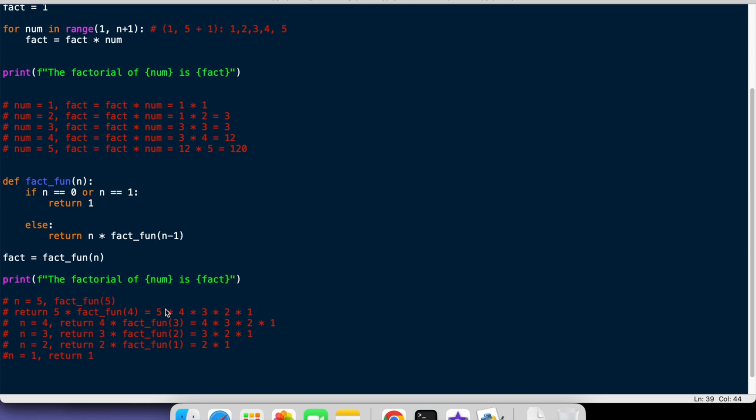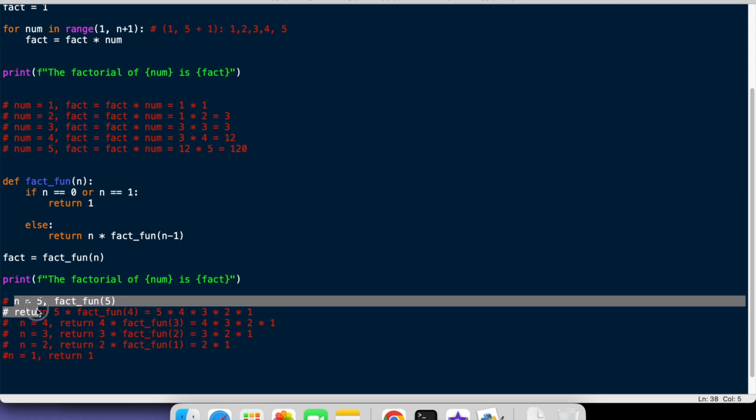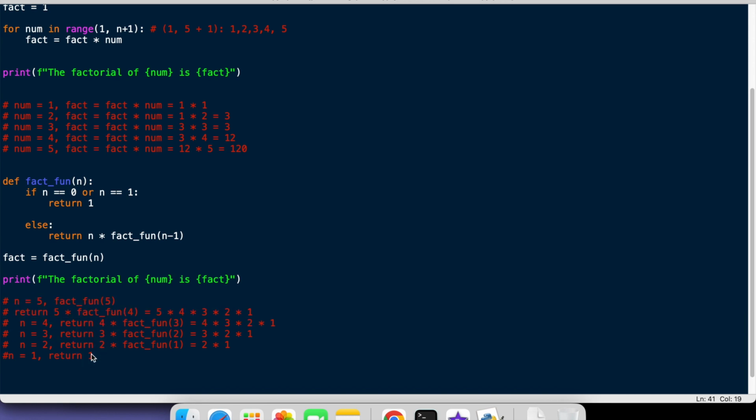So now we are getting some number value, not any function call here. So you can see from here the flow is going internally in this way.